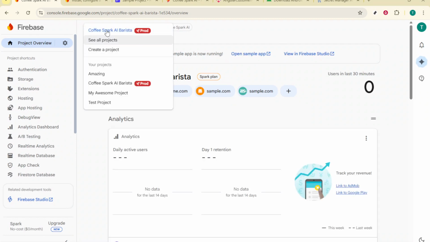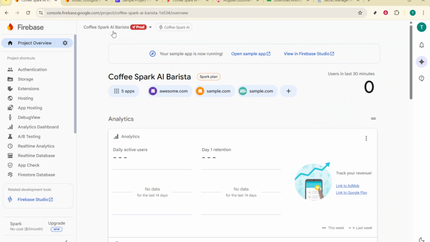You'll see an option to enable Google Analytics for the project. Choose what fits your workflow. Analytics can be helpful later, but it's not required to complete this setup. Create the project and wait a moment while Firebase provisions everything in the background.